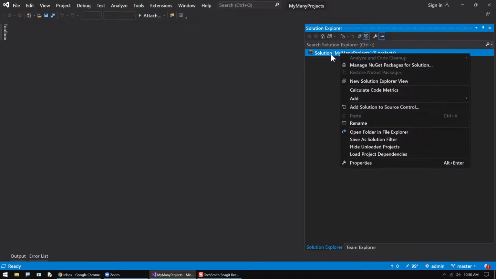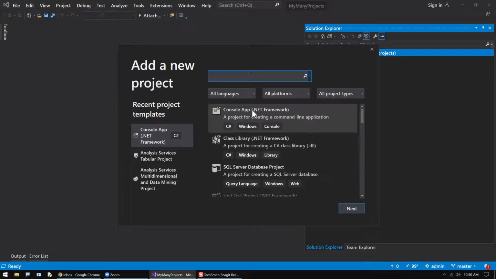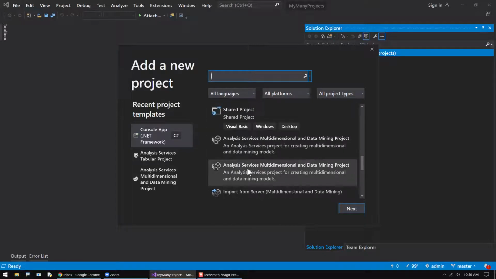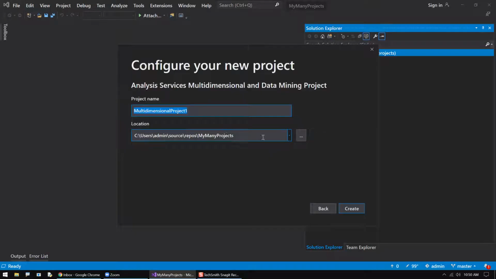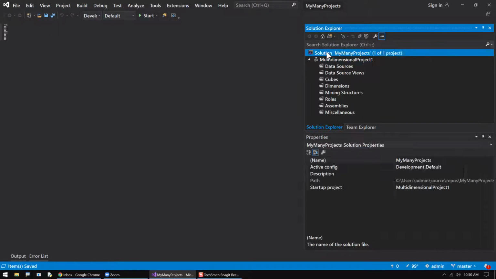So I'm going to right-click on the solution and add a new project. A solution is a collection of one or more projects. Let's say it's a database project, or a C# project, or a class library project, or an analysis server project, or whatever. Any type of project will work just fine as an example. And now I'm going to go ahead and save it to make sure that it's registered.